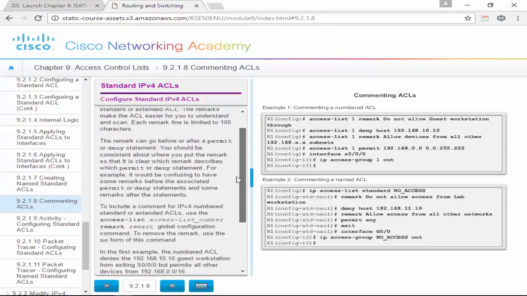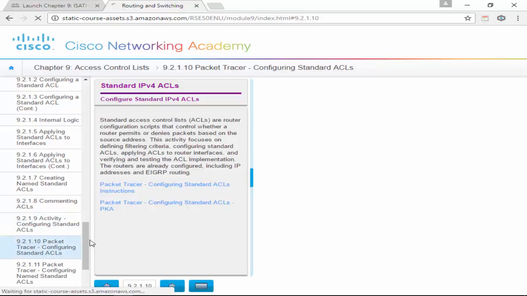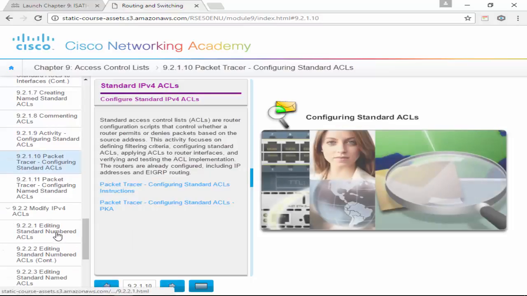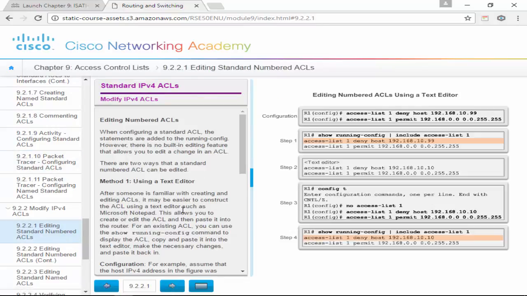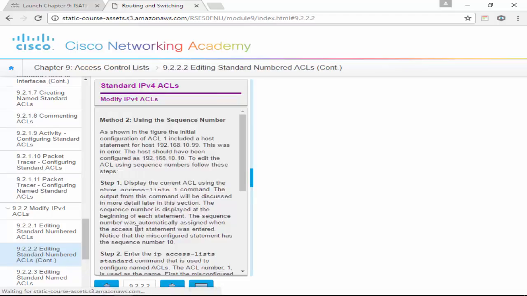Commenting, the remark command, as we've talked about. So now let's get to editing standard ACLs. Okay, so standard numbered ACLs, we just delete. If you look at what they're doing, they're just deleting it, taking it from a text editor, putting in what they want, and pasting it in. Now if it was named, we wouldn't have to.